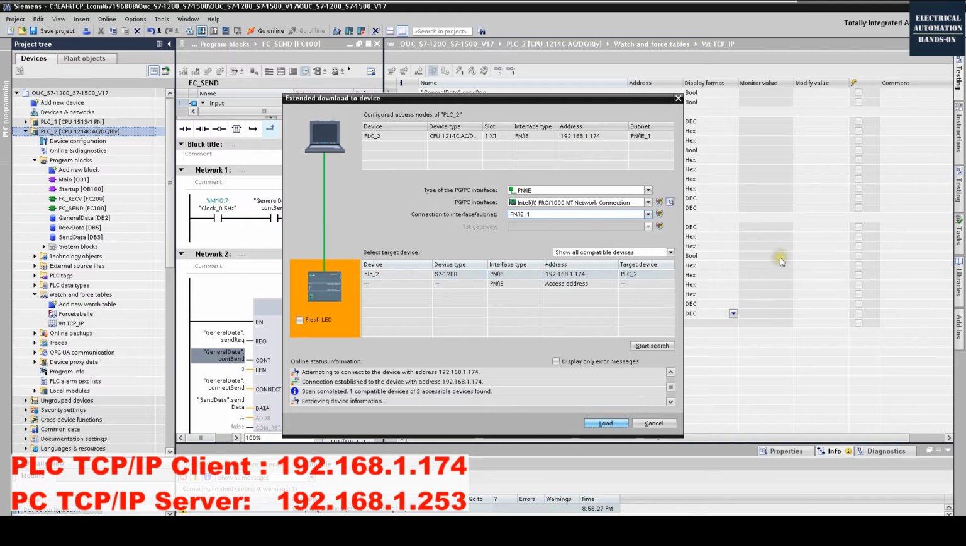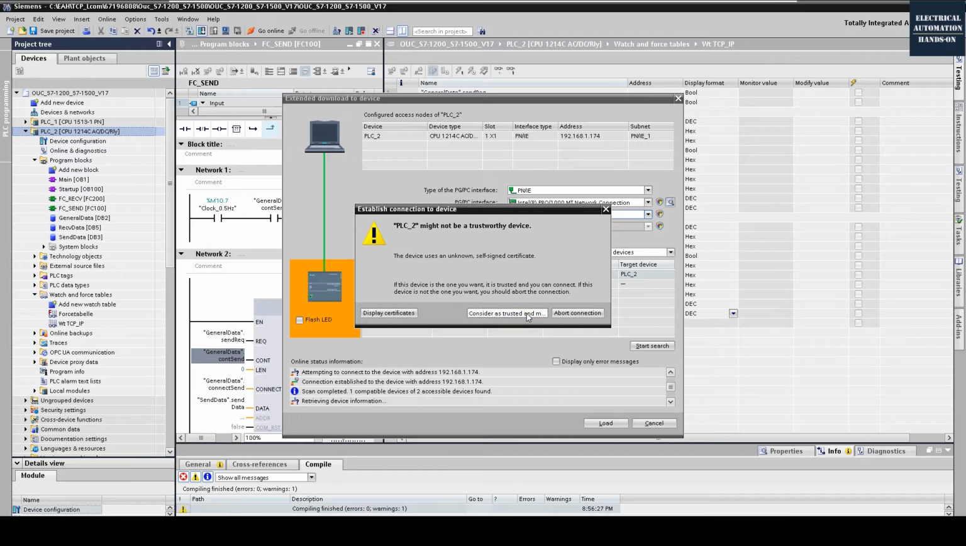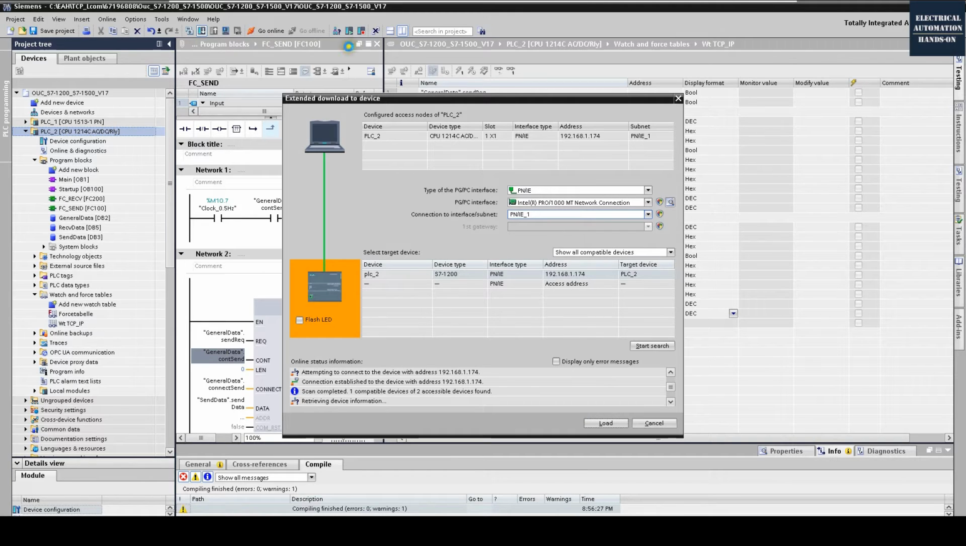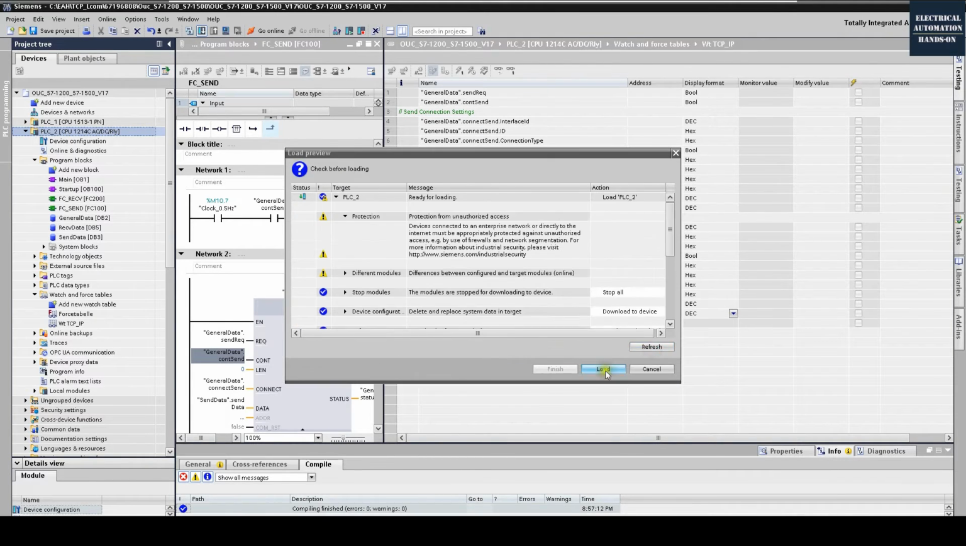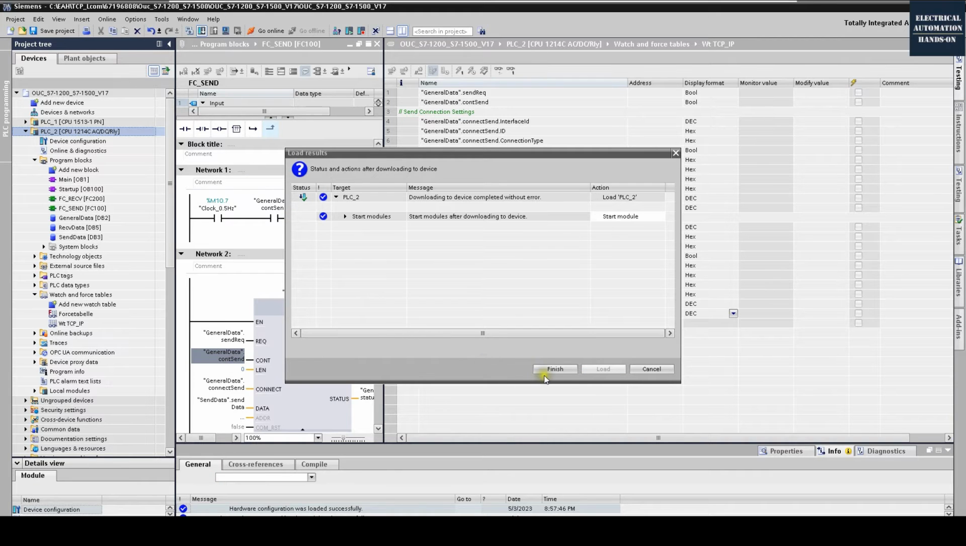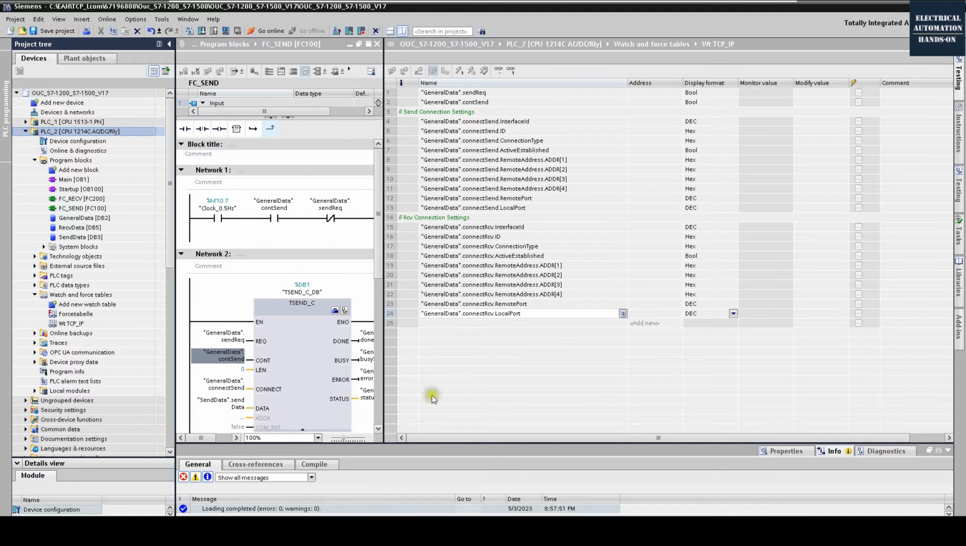Okay, so let's load the program. Click this, consider as trusted controller, because we are using version 17, and version 17 needs this security setting. Connect receive, they will turn on because of this OB100. However, currently all those parameters are still 0, so the connection is wrong. So we can temporarily ignore that.